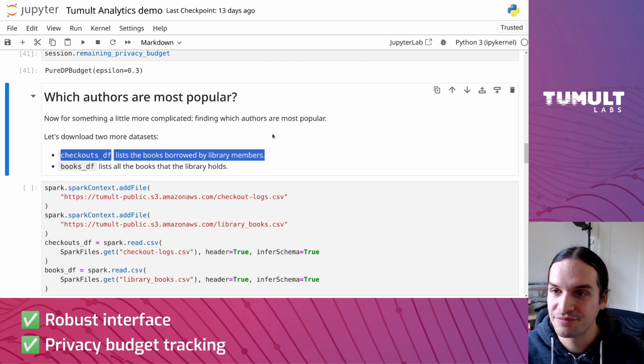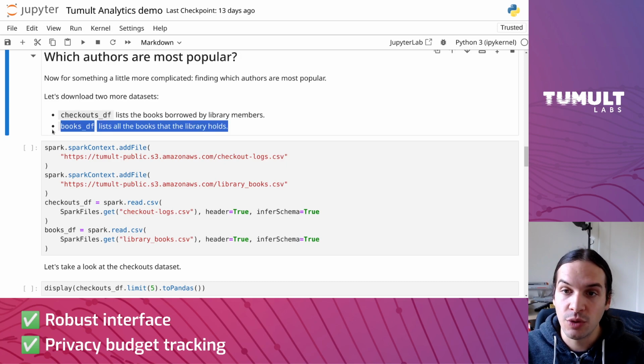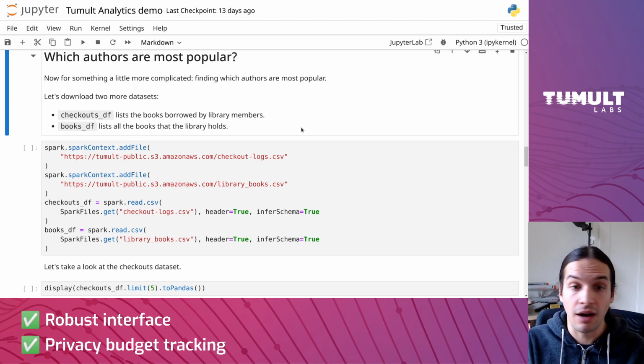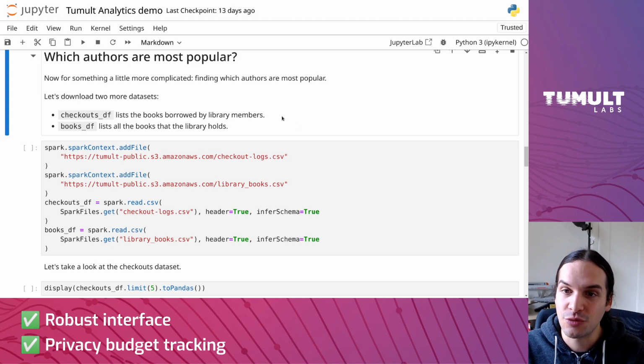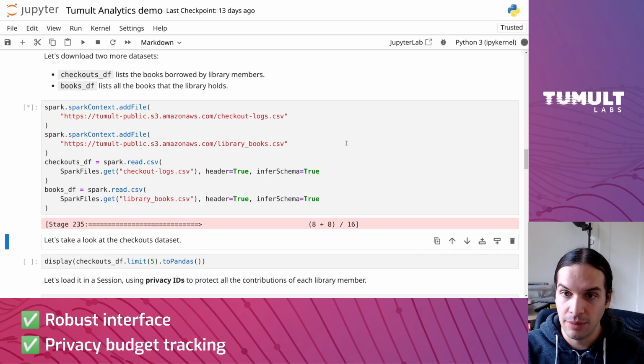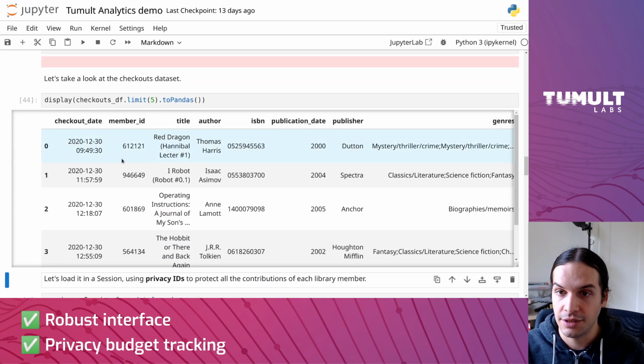books which person borrowed. And there's another table which is a public table, this one, which just lists all the books that are in the catalog of the library. So this is public information. You could maybe get that information from the library website. So we just want to protect the first one and not the second one. So let's download them, put them in Spark, and take a look at our checkouts dataset here.